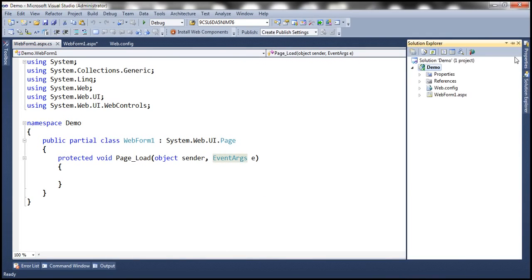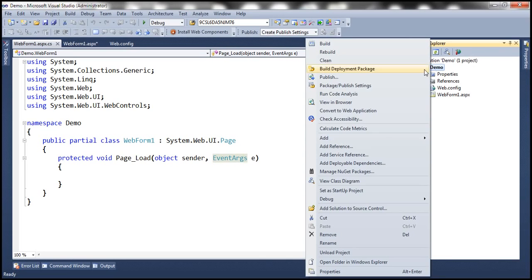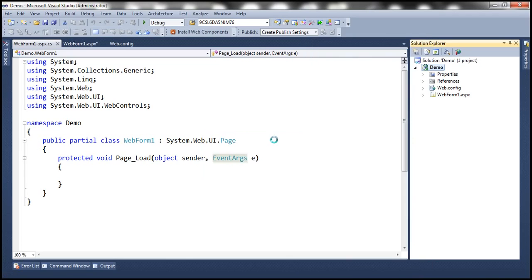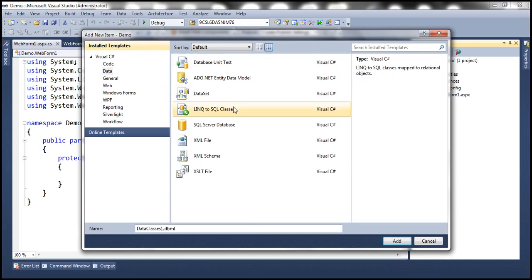Now we need to add another component here that's called LINQ to SQL classes. We'll discuss LINQ to SQL in detail in a later video session, but for now let's go ahead and add a new item, click on the data tab under installed templates, select LINQ to SQL classes, and let's call this sample.dbml and click add.